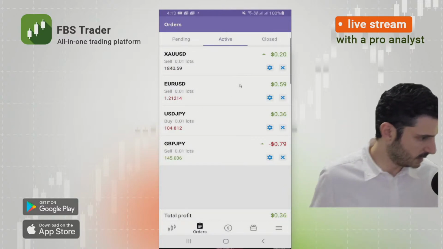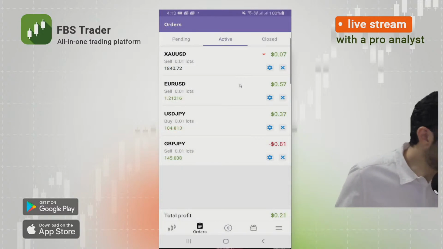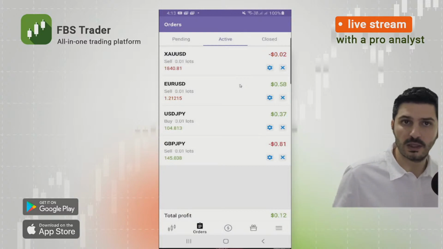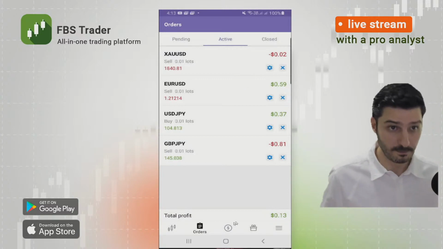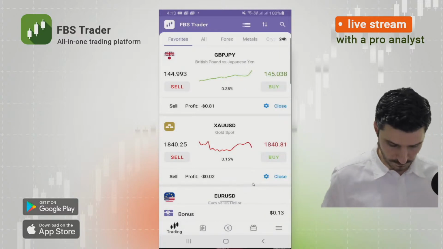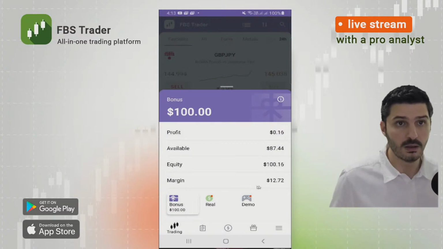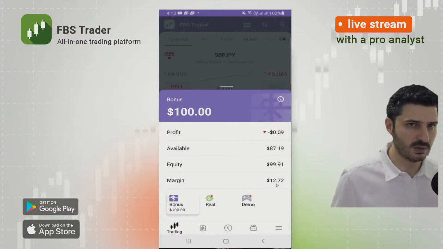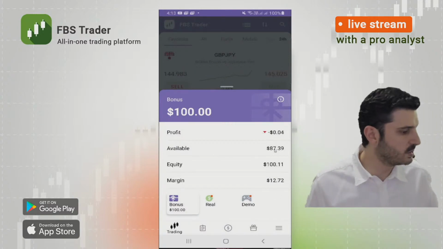All right, let me read more questions. What is the maximum number of trades for the bonus account? As long as you can stick within the same leverage, you should be fine. About the trading here, just always keep an eye on the margin. So now we don't have that much because we're in multiple trades. The margin used is $12 only. So you still have $87 to trade with.